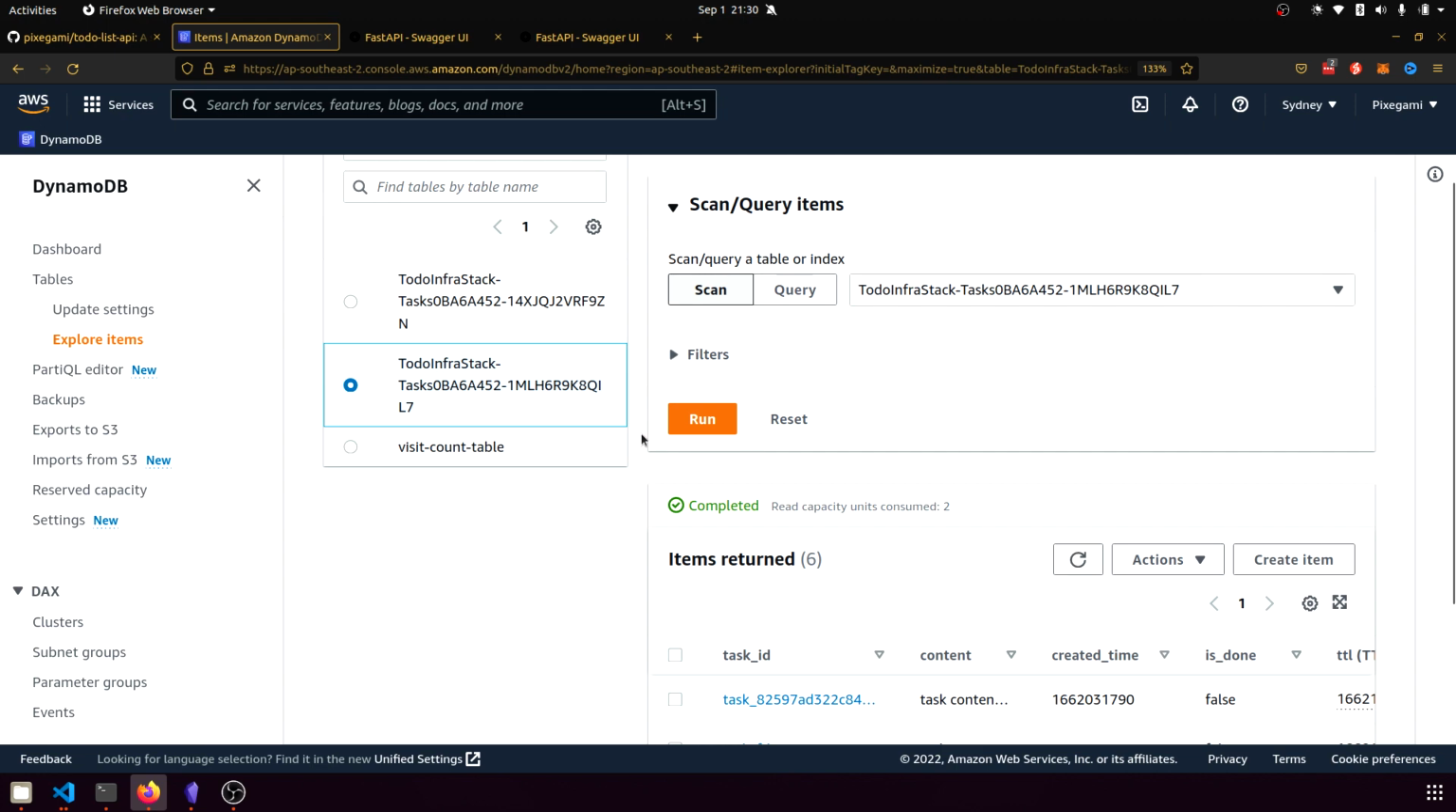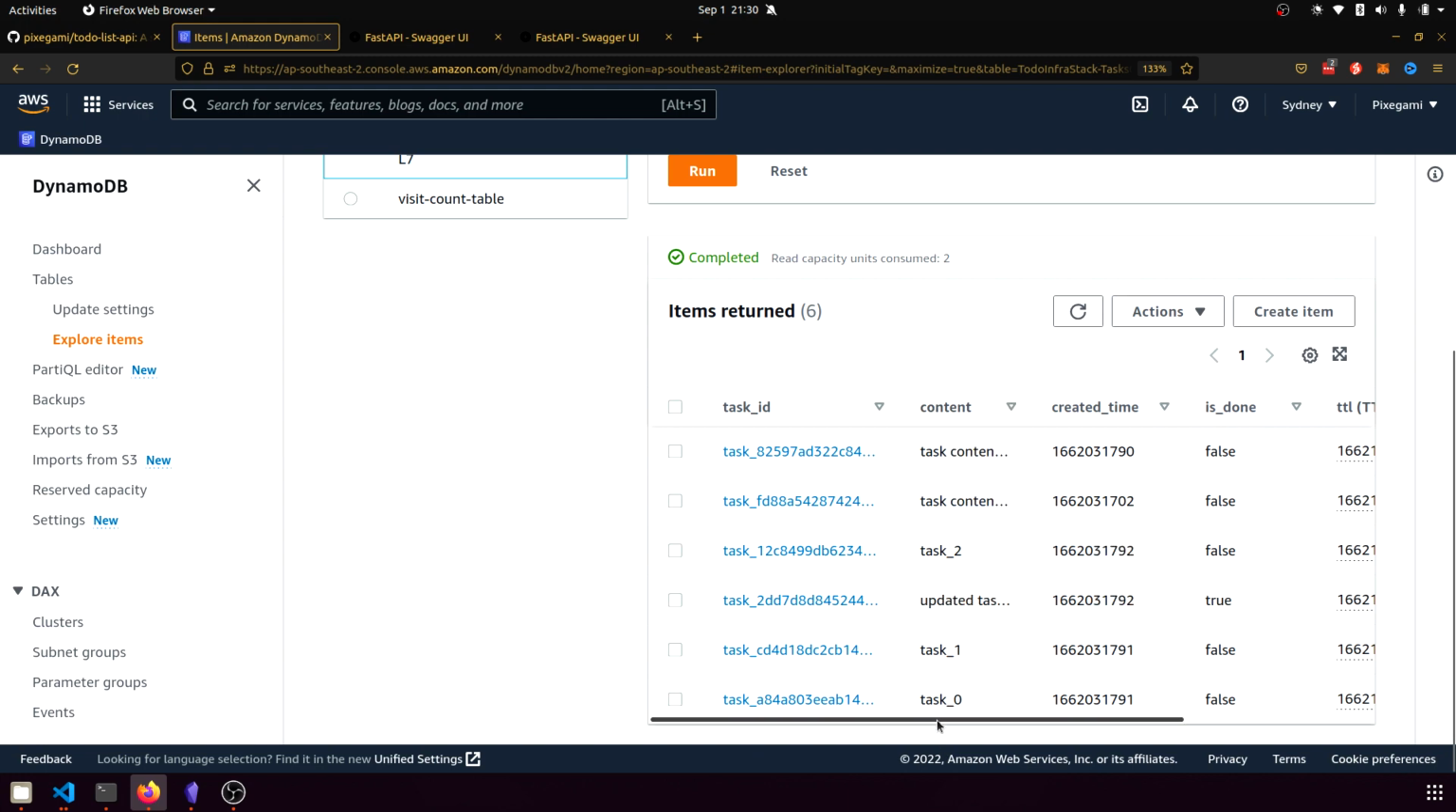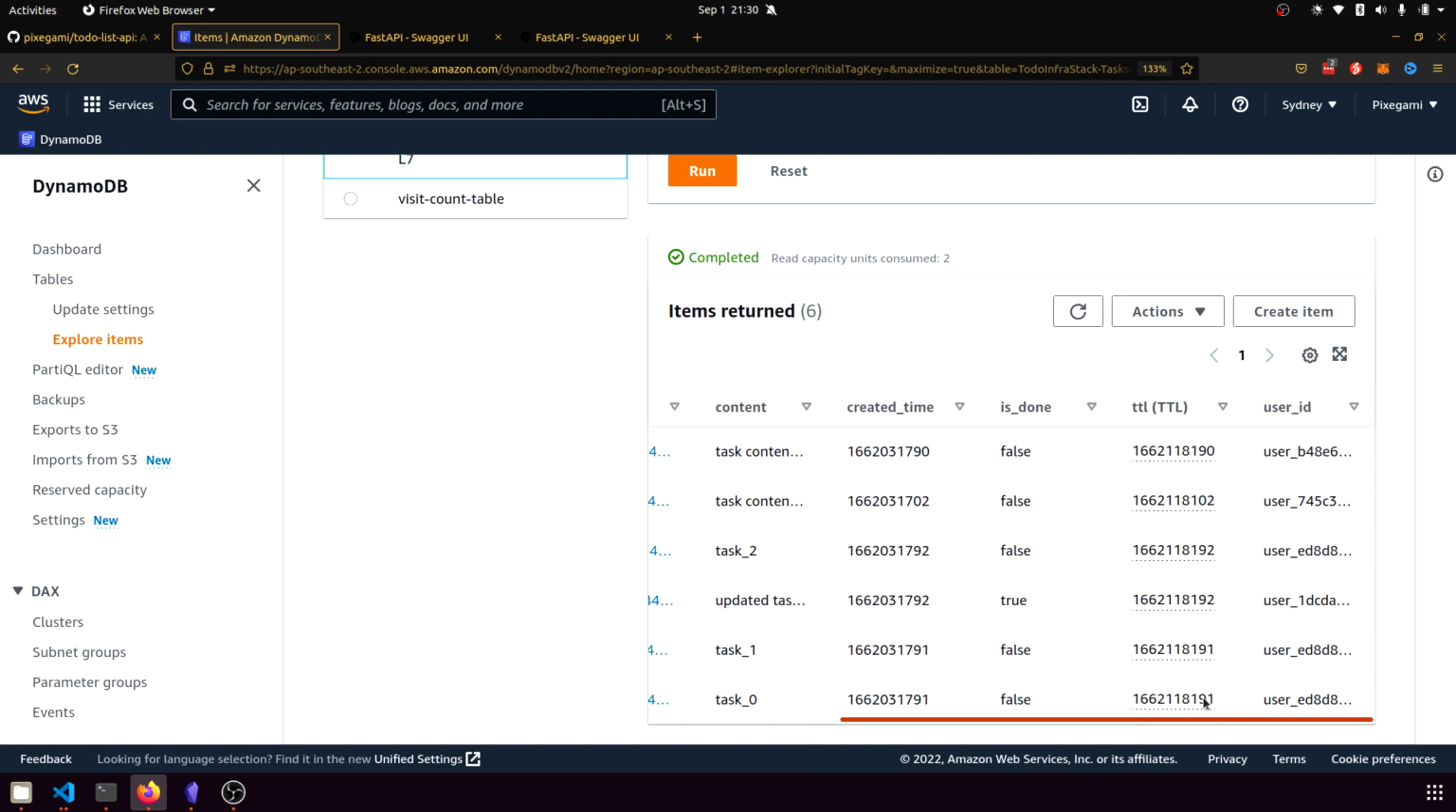And just to manually confirm, if we go back to our DynamoDB dashboard and then run the scan query again on the table, we should see that a whole bunch of automated users have been created in this table as well as we were testing it.